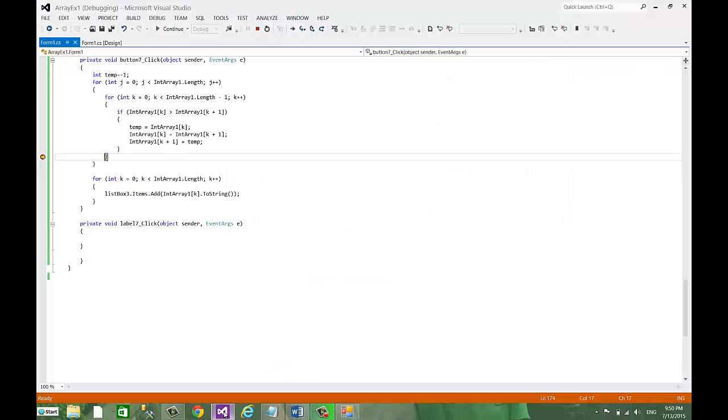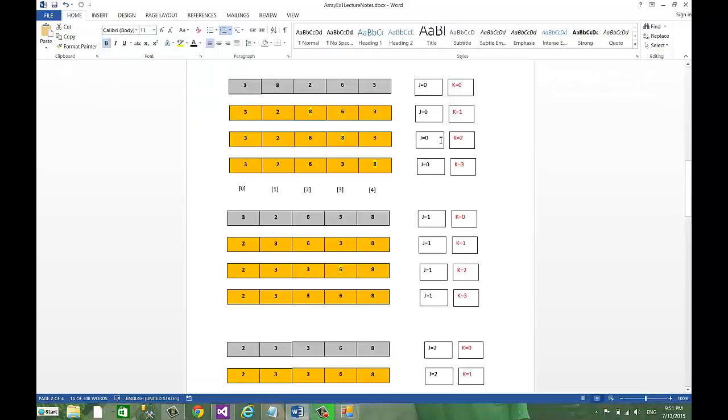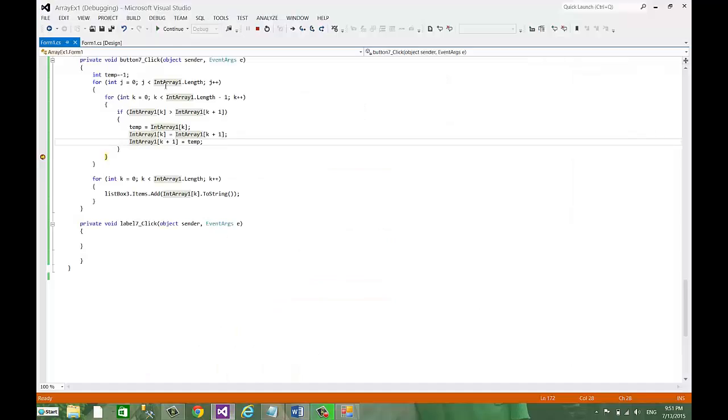So if I continue on with this and run, I go to the third iteration of the inner loop, still in the first iteration of the outer loop. Okay, so start at 0, 0, 1, 2, makes 3, third iteration. And in the third iteration, I have 32683. The 6 and the 8 got swapped at this point.